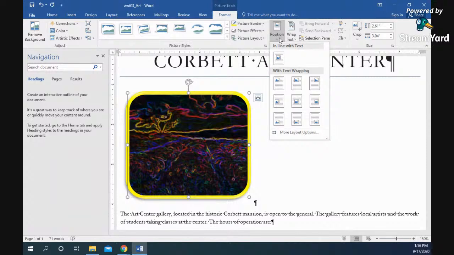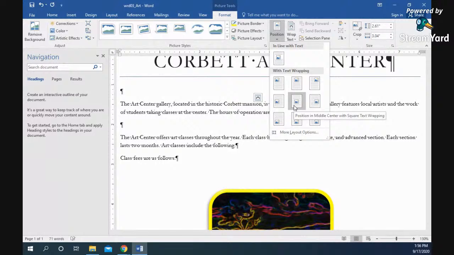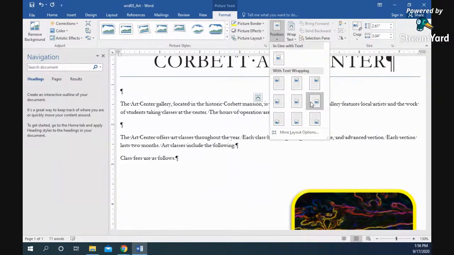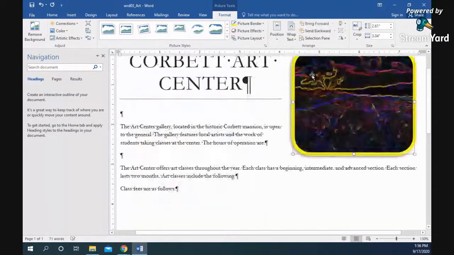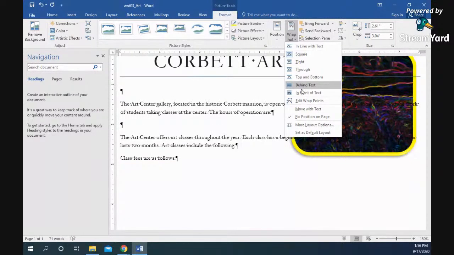As far as position here, this is just where do you want it inside of your document? Do you want it top centered? Do you want it centered? Do you want it right centered? So you can really dictate where it needs to go within your document. If you want it text wrapped, how close do you want text to go next to it?